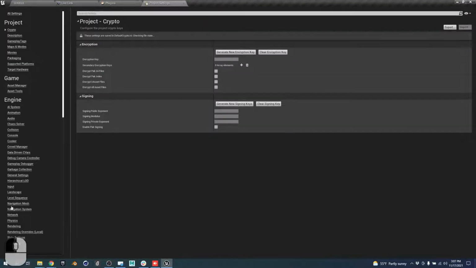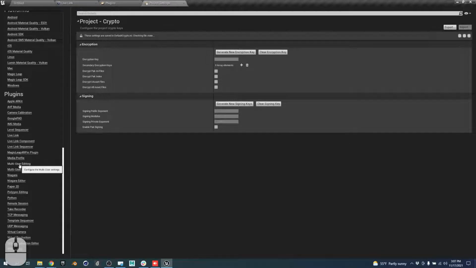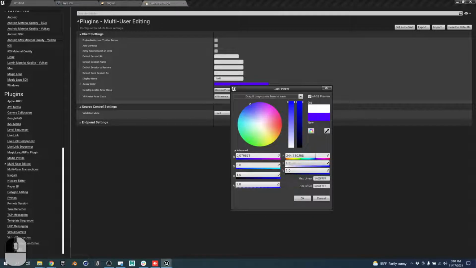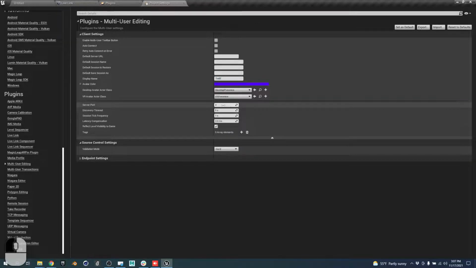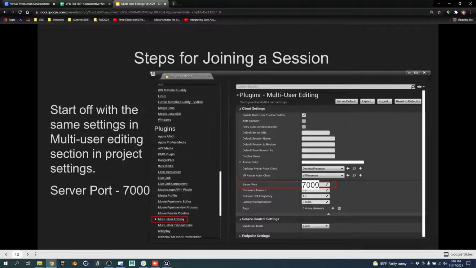Banana. All right. So project settings, multi-user, under plugins, and a few things we want to change. Not much. We're going to put in our display name. I'm going to put in Todd. If you want to put in an avatar color, sure. And then there is this little show advanced arrow in the center of the screen. You want to show advanced. And we all want to make sure that we're using the same port. We'll use port 7000 because it's always worked before. This is also in the instructions that you can follow along with, that you're putting port 7000 for the server port.